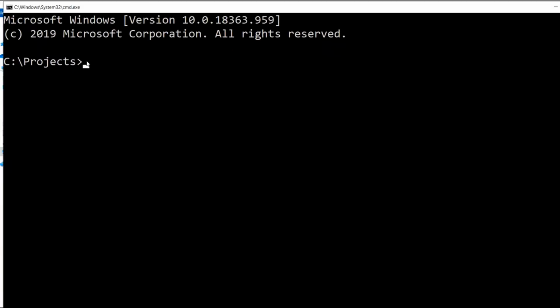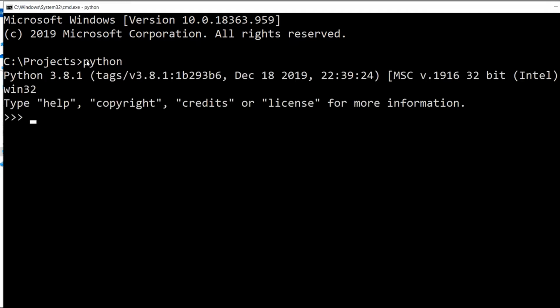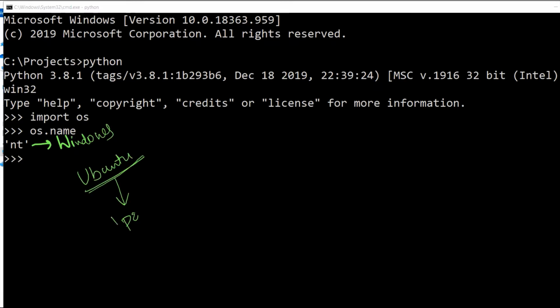For going into OS things, I need to write python, and here first I need to import os. Then os.name, so as to know the name of the OS-dependent module which is imported over here. When I press enter, it will give NT. NT is the OS name for Windows. If the same thing is applied in Ubuntu, it will return POSIX.